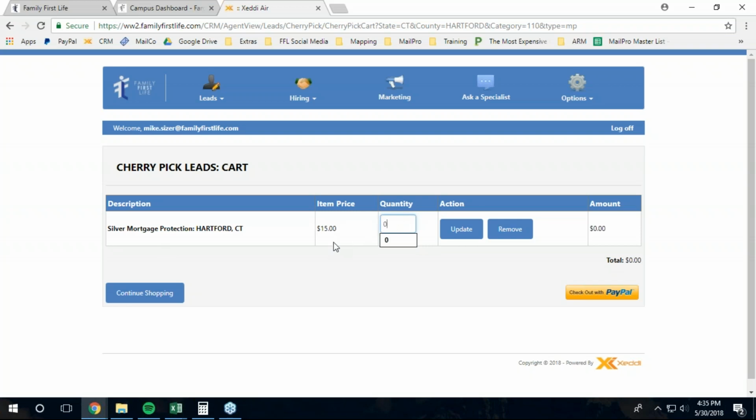Once I've updated the quantity of how many I want to purchase, I'm going to click Update in my CRM, and that's going to add those leads to my cart, so that I can continue shopping for the next 15 minutes or so, and those are put on hold for me. If anybody else is behind me looking for leads also in the same county, they'll see that there are now 15 or so less leads because I've already moved them to my cart, so they are on reserve for me. Now I can either check out with PayPal or I can continue shopping.